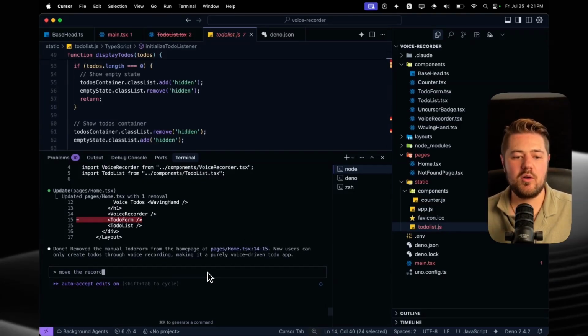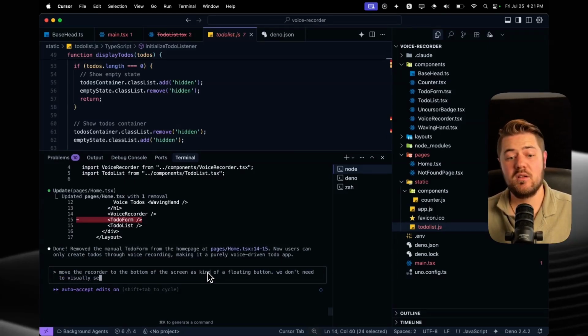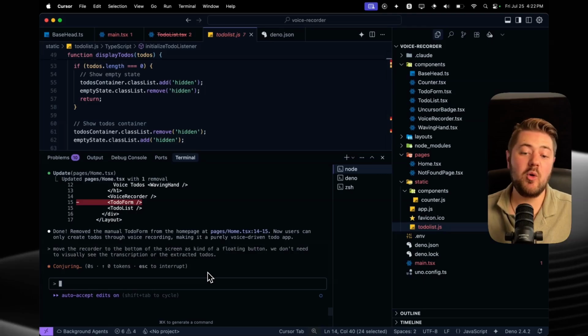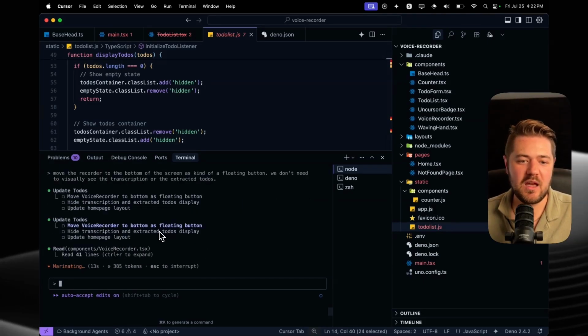Move the recorder to the bottom of the screen as kind of a floating button. We don't need to visually see the transcription or the extracted to-dos. We can add those back. Yeah, it doesn't need to know that. But we could add those back in the future if we needed to, or add a new feature. But yeah, all we wanted to do right now is just record, stop the recording, and add to my to-do list.